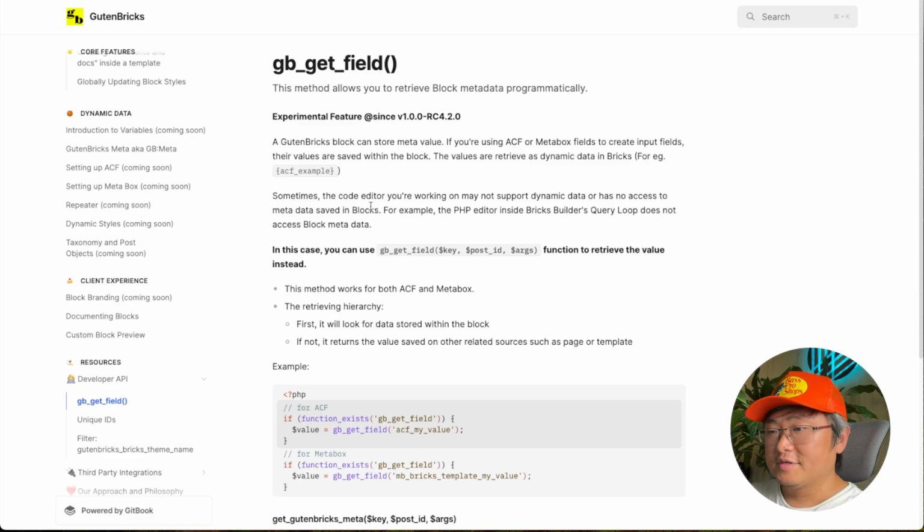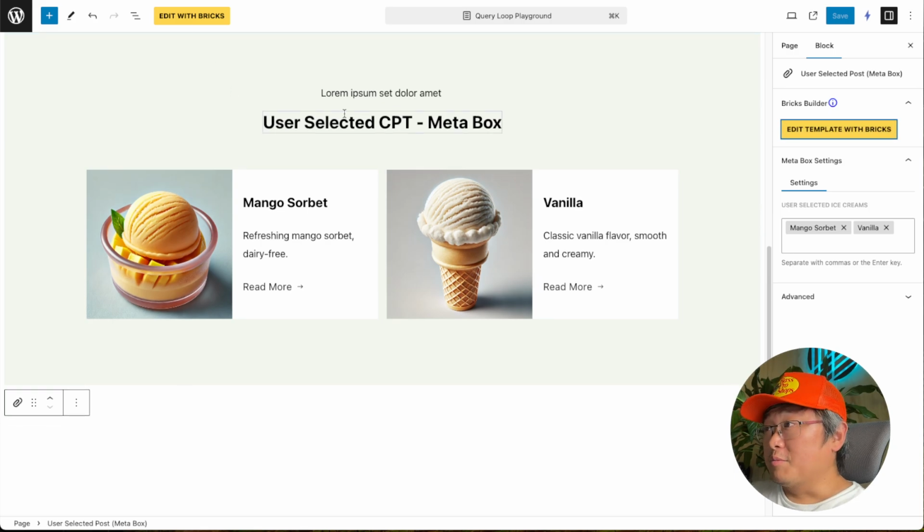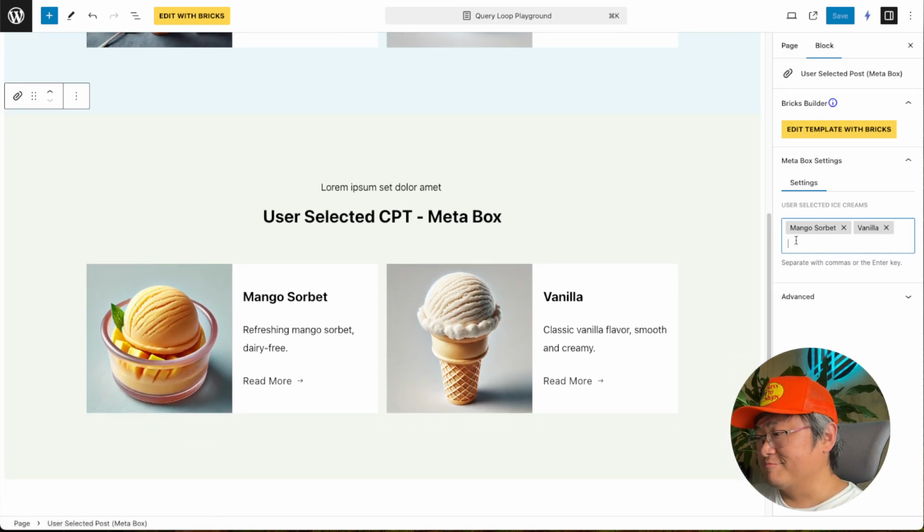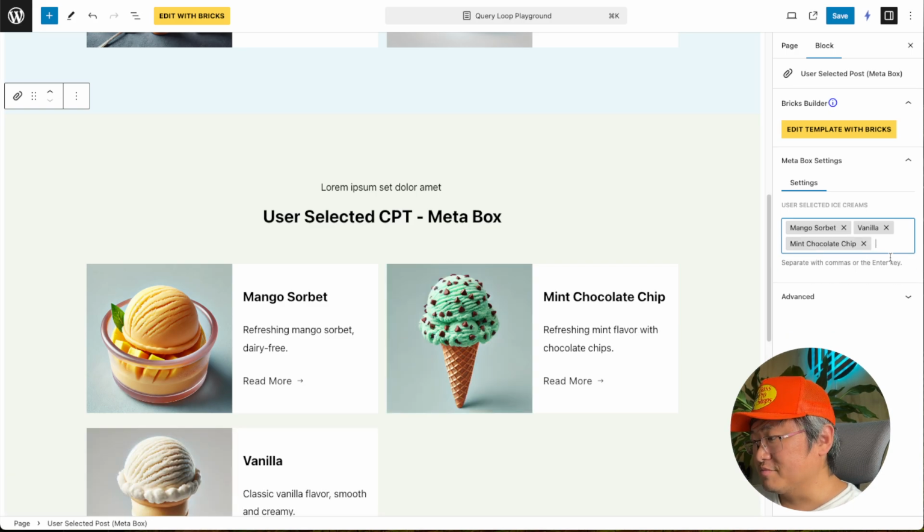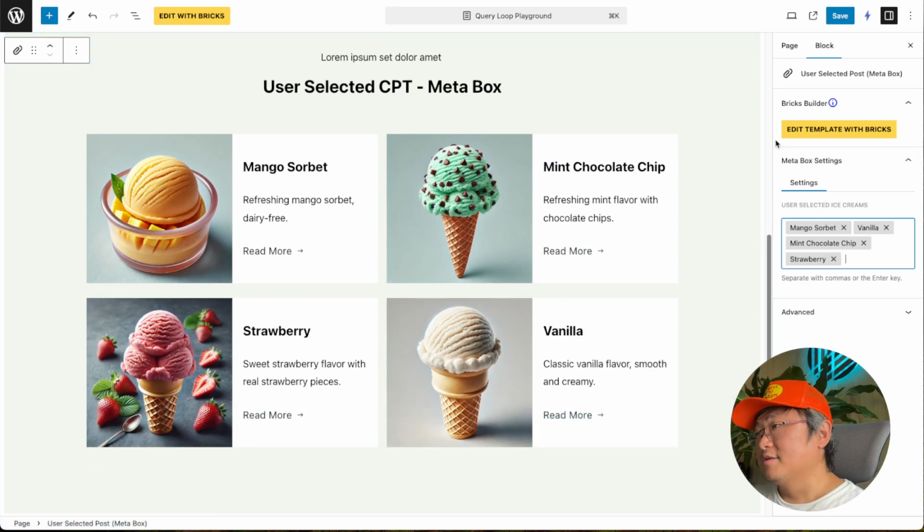All right, so MetaBox works the same. If you want to add chocolate, mint chocolate chip, awesome. And I want to add some strawberry. Great. So this is how it works. This function is very useful when you want your clients to select a specific post from a specific post type.